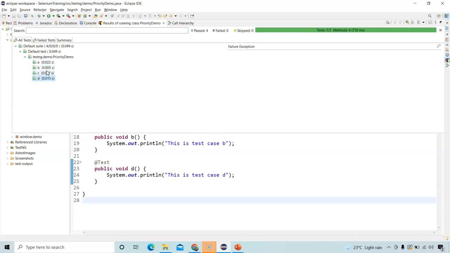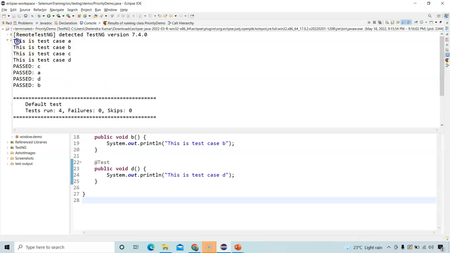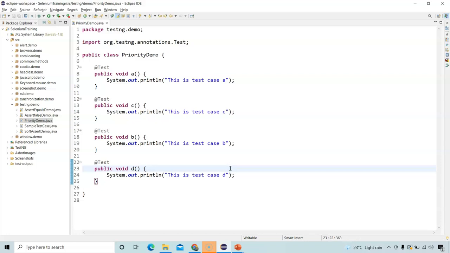So they are executed in alphabetical order, right? A, B, C, D, correct? If I go to the console, I can read the messages. So this is test case A, which means test case A got executed. This is test case B, which means B got executed. This is test case C. Now the C got executed, and in the end test case D has got executed. So this is the default order of execution where TestNG used the alphabetical order to execute the test cases.